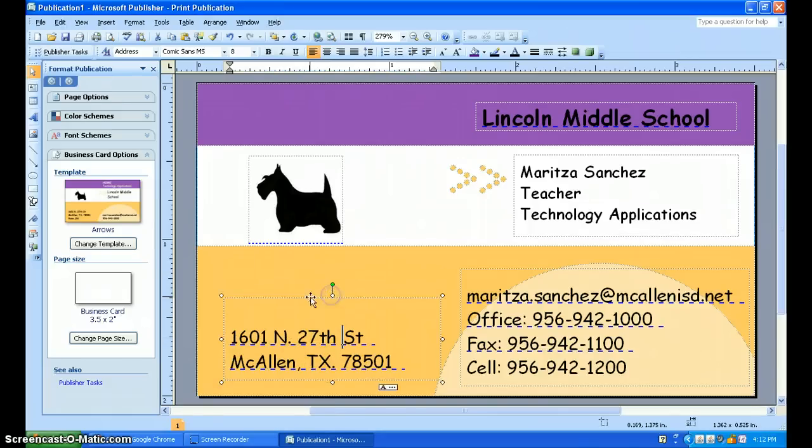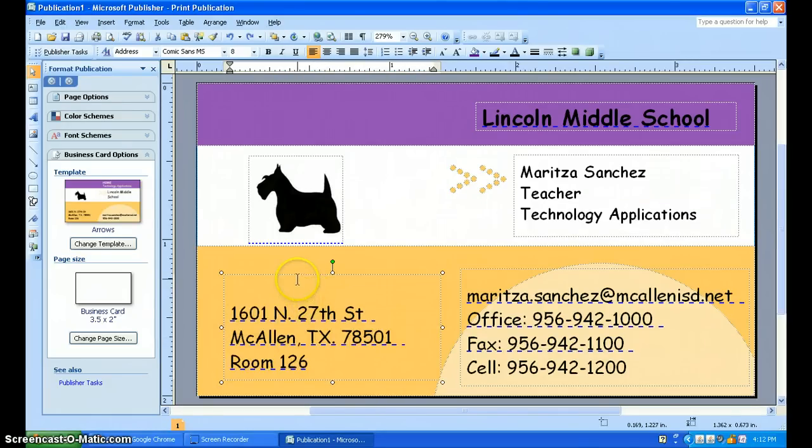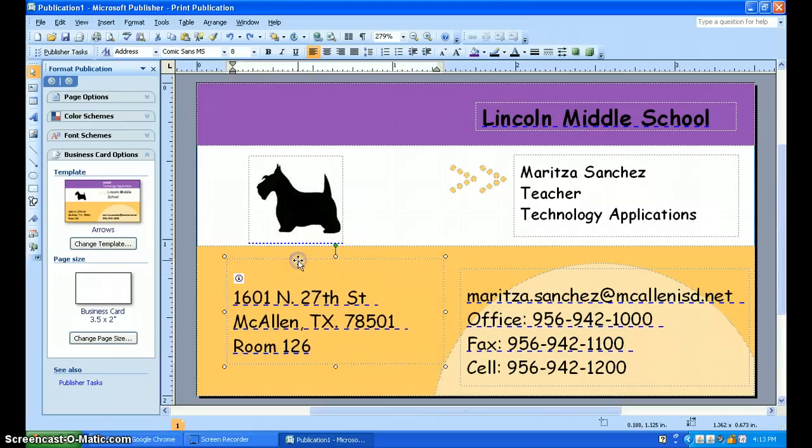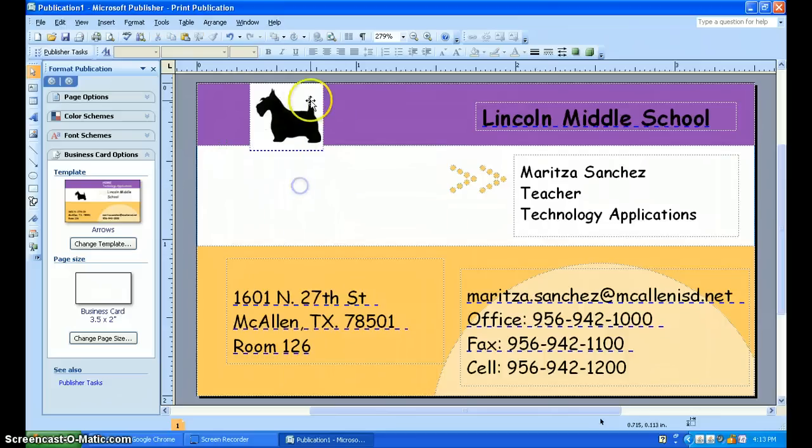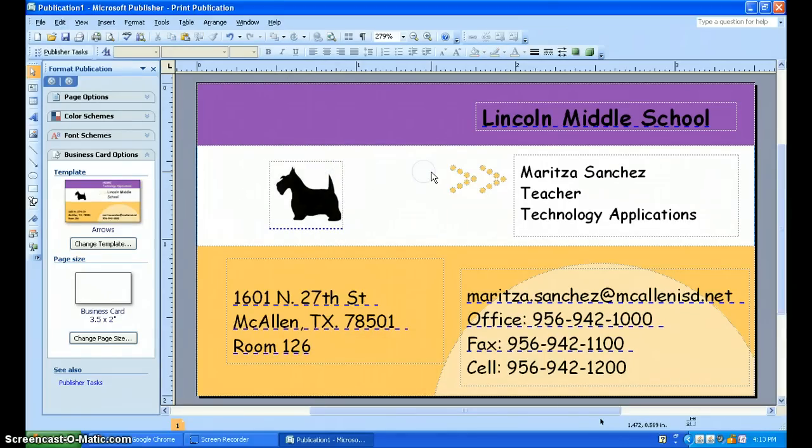Like I said, if that's too big, I can move it up a little bit if I want. If I wanted to, I could make this picture smaller, put it up here, and put other information here. Whatever you like. This would be my own business card, so whatever I choose, I'm the one creating it, I'm the one printing it, so whatever I like.